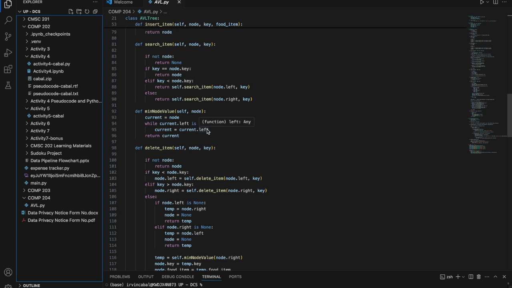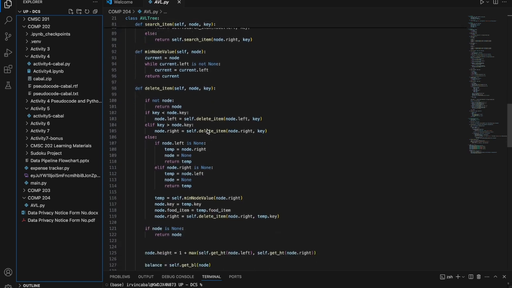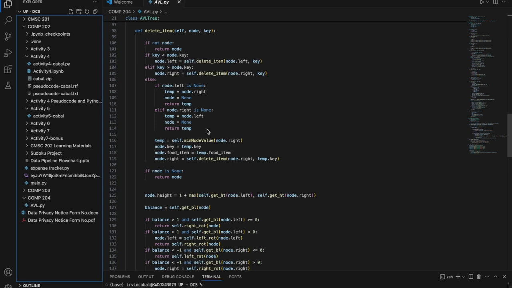Next is the min node value method. It finds the smallest node in the subtree, which is essential for deletion when replacing a removed node with its in-order successor. Next is the delete method. It removes expired or sold out items using standard BST deletion logic, ensuring that the AVL tree remains balanced.